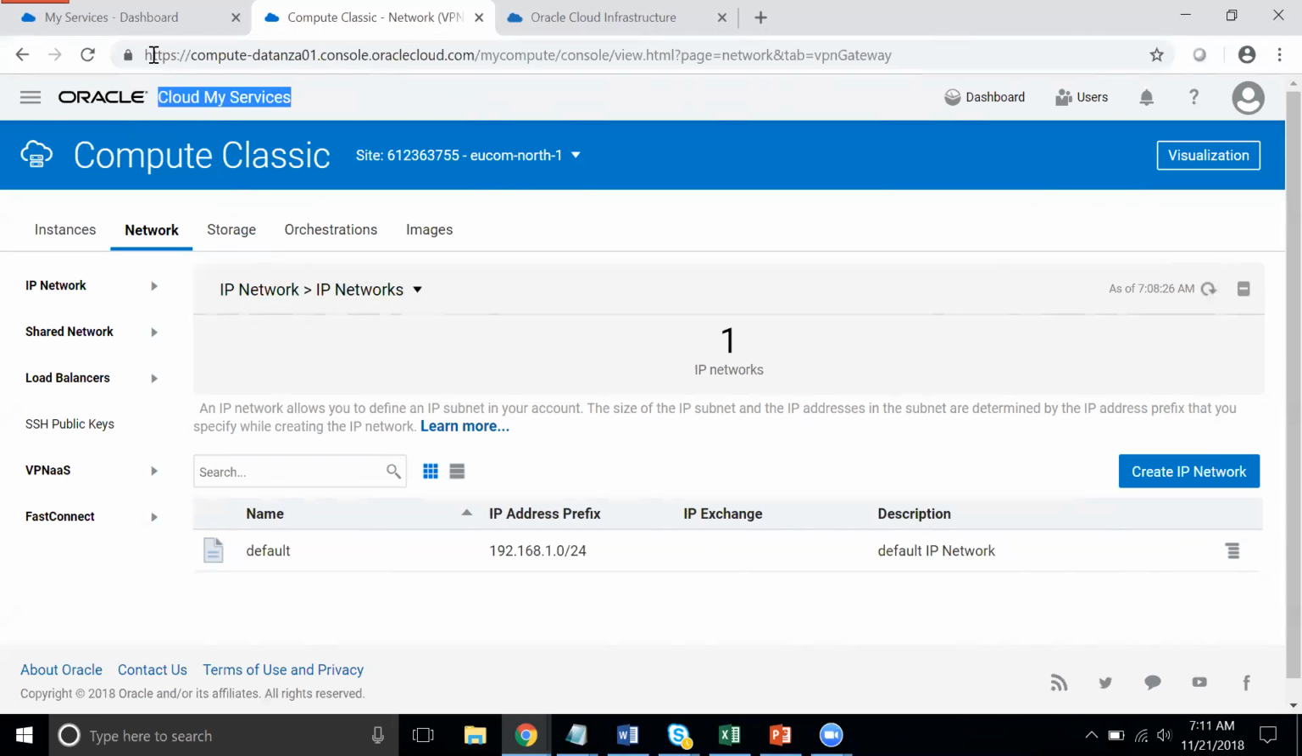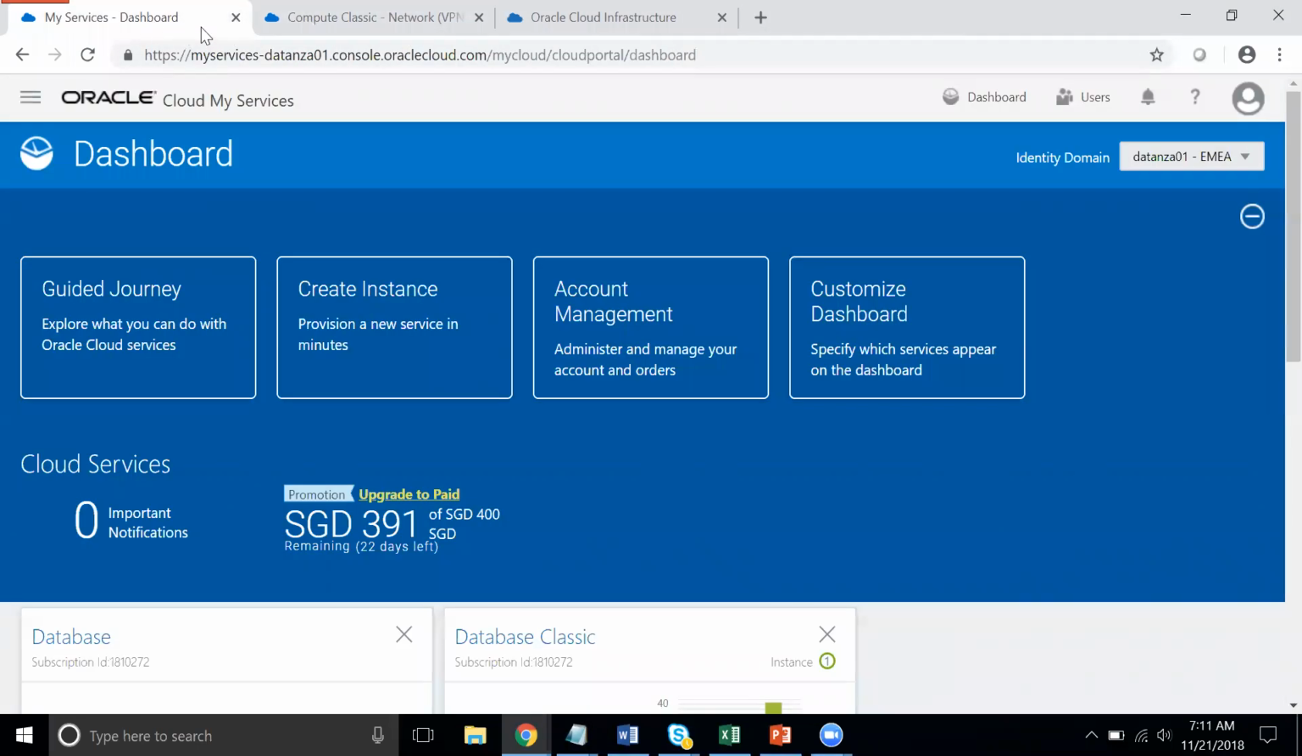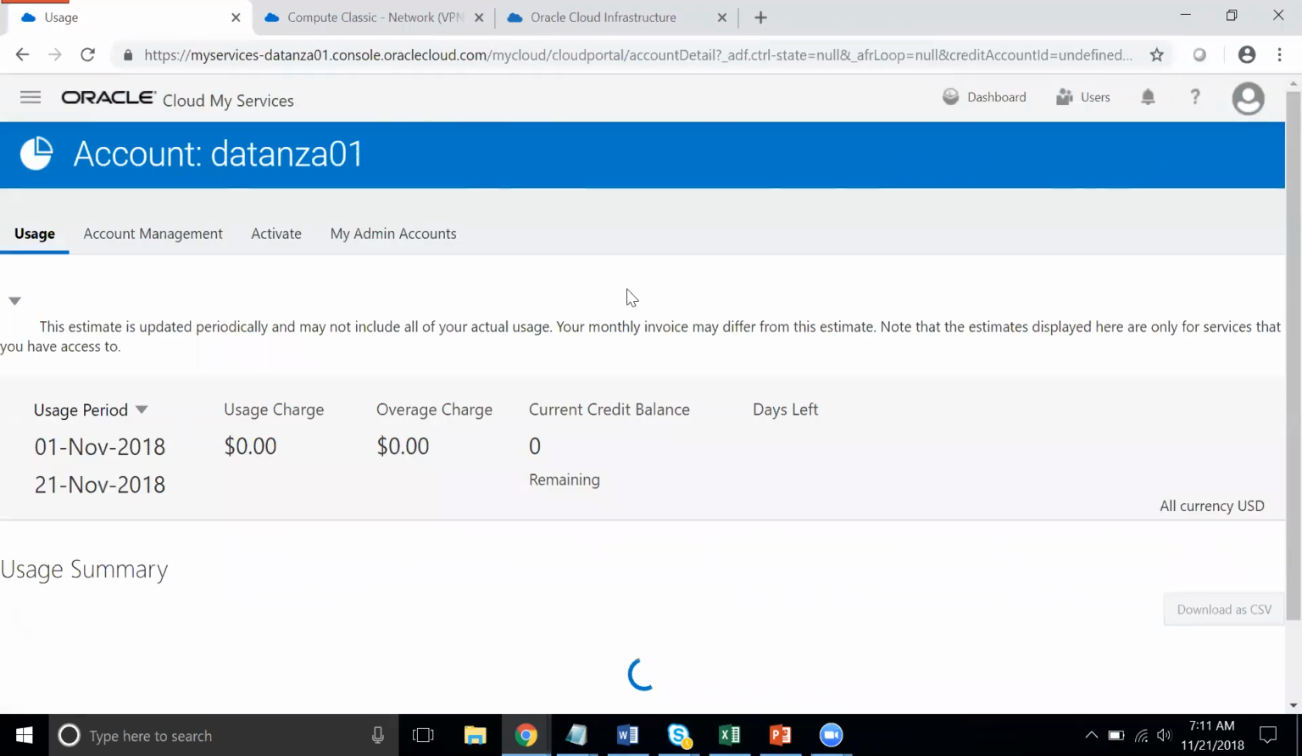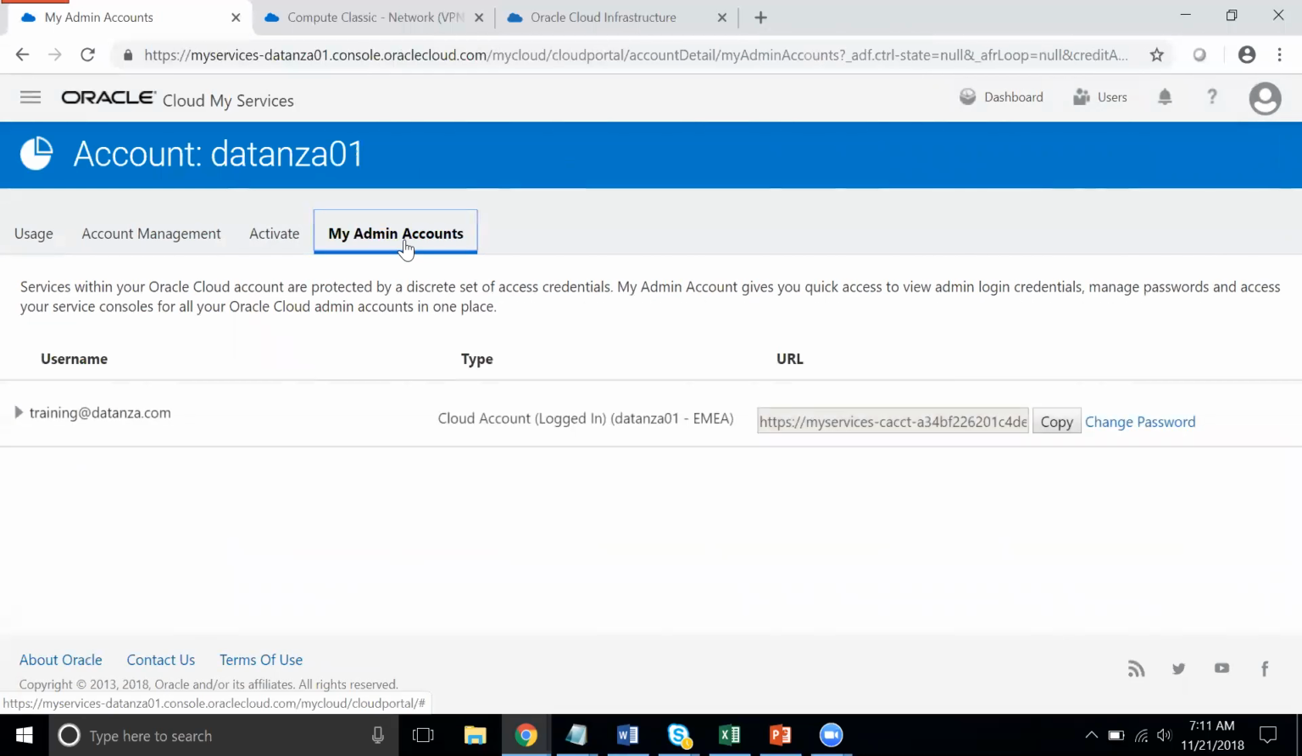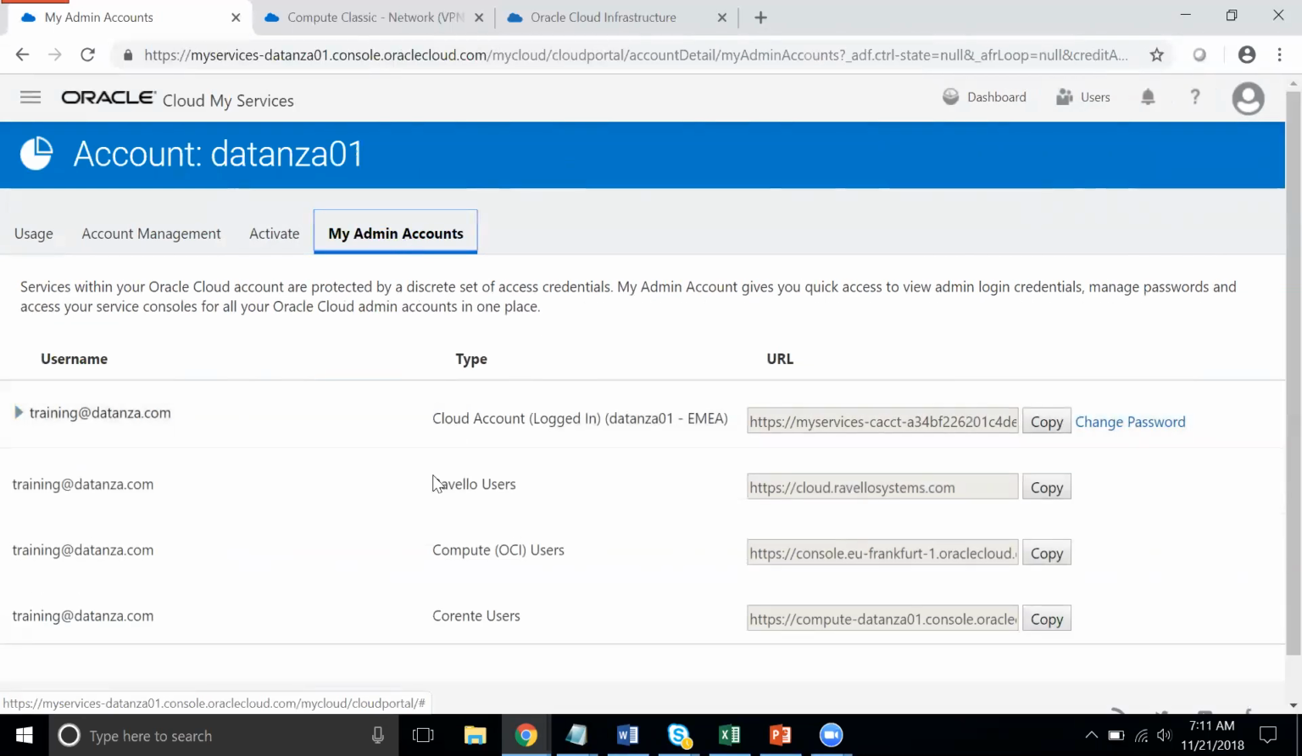This page and that page are under the same domain. When you saw about three different IDs over here, my admin account, the first one cloud account and the second one current users, both are running on the same domain ideally. Whichever you use, you would land on the same Oracle Cloud My Services page. That is fine. Let us go back to the dashboard.